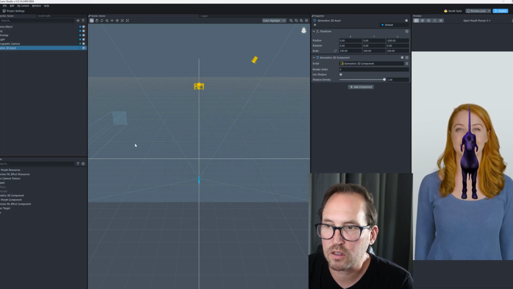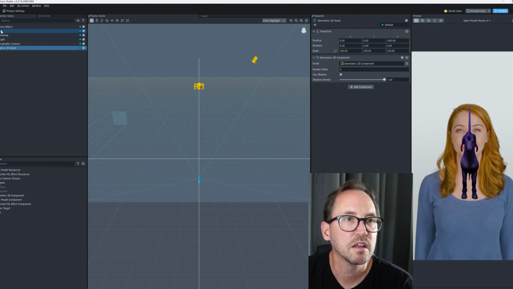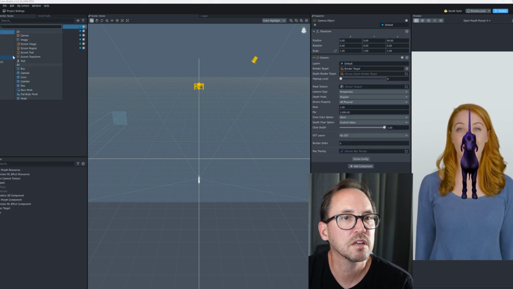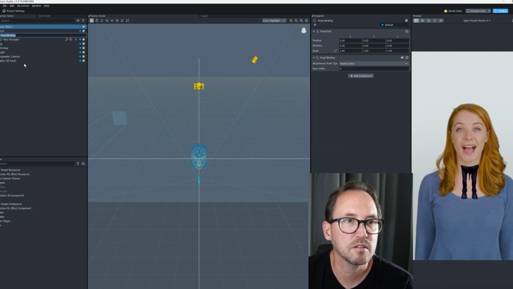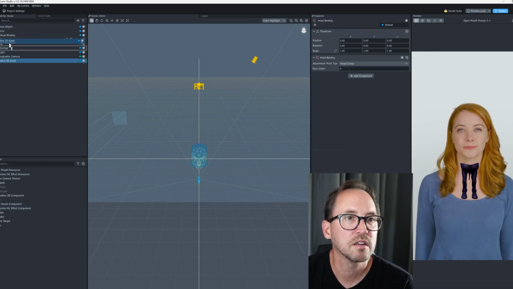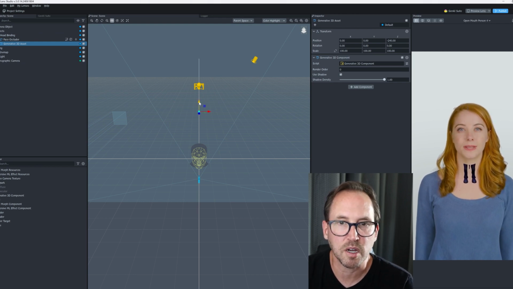So this would be handy in a world scene if you're doing ground tracking or something like that. We could do some face tracking, put a head binding on there, and attach that to the head binding.